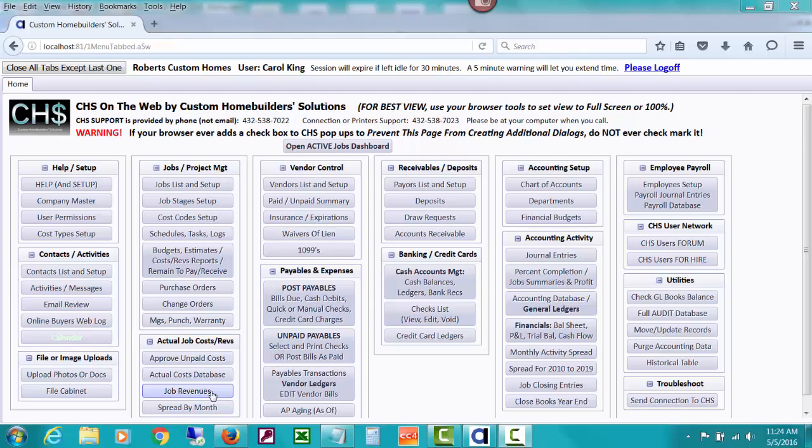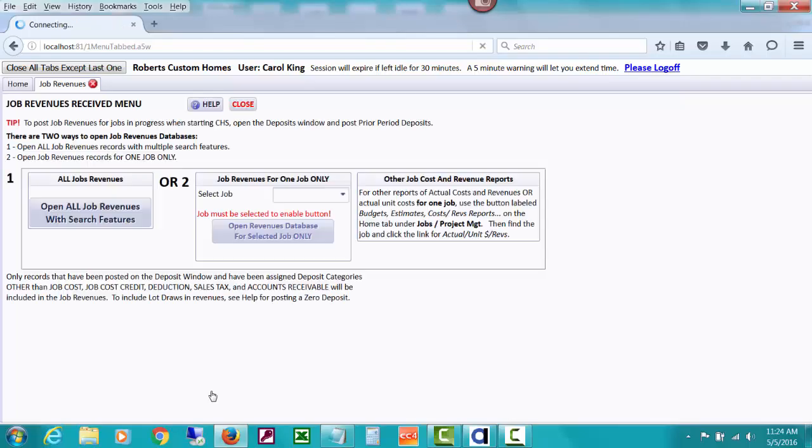The one thing I wanted to talk about, and I'm going to click this job revenues, because that's how we can go to a place that just lists all the job revenues and gives you some good search features. I could just select one job here and open a quick one, but I'll select this to show you how you can search for various things. But notice here it says only records that have been posted on the deposit window and have been assigned deposit categories other than job cost credit deduction, sales tax, and accounts receivable will be included in the job revenues.